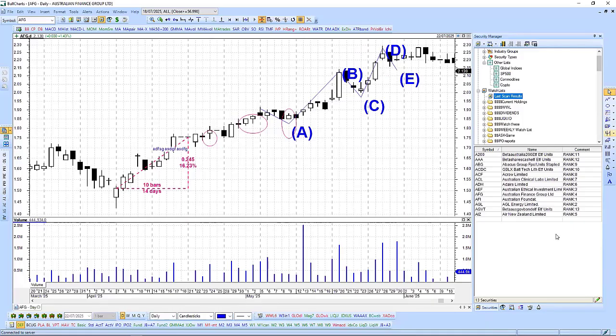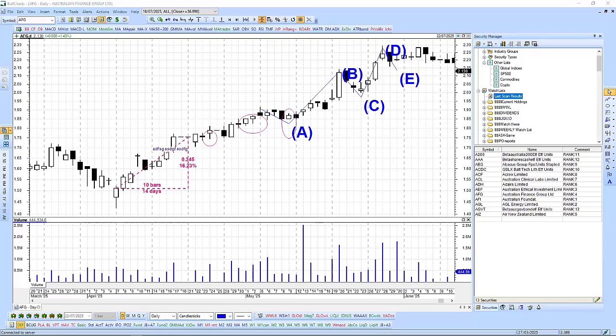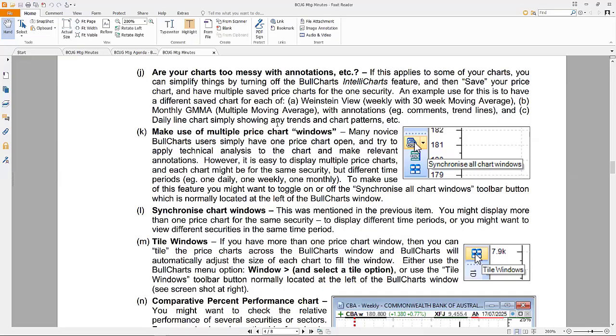Don't forget, if you redock, if you move any of your toolbars around the screen, and you can, it's important under Tools Preferences to make sure that you prompt to save changes. Where is it? Remember menu toolbar layout and customizations. Make sure that that box is ticked. Otherwise, the next time you start up, your changes to the toolbar location won't be saved. So make sure you do that.